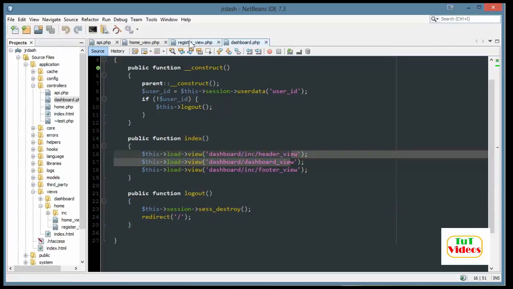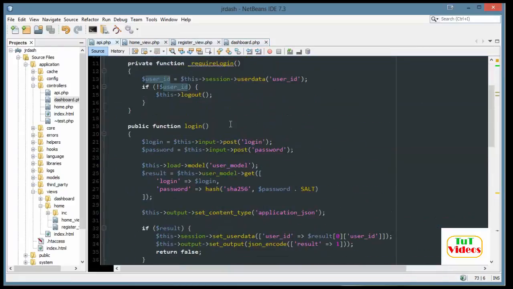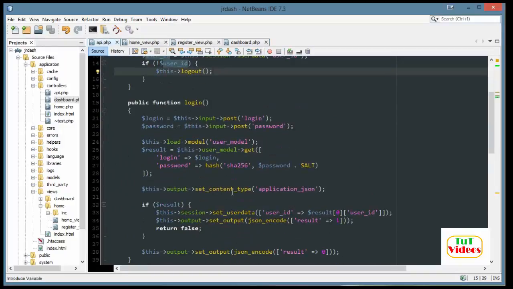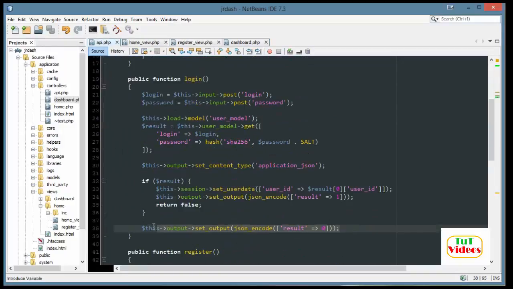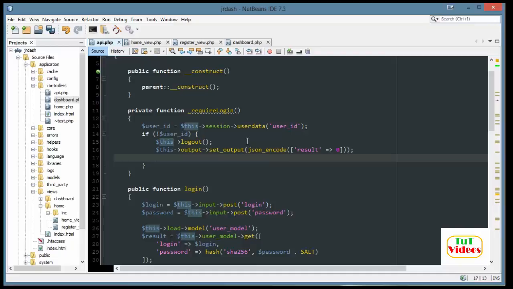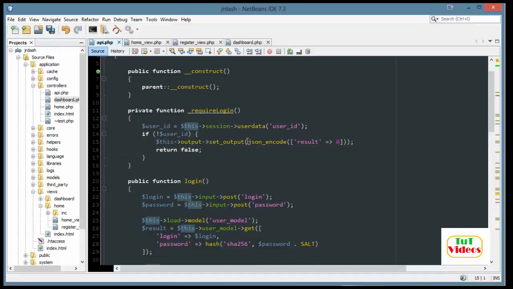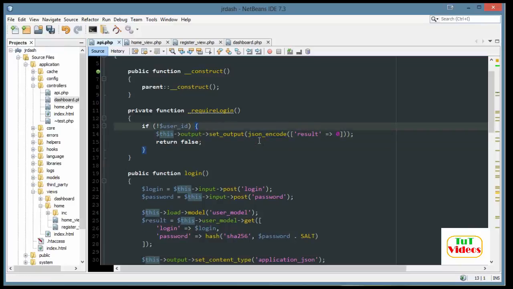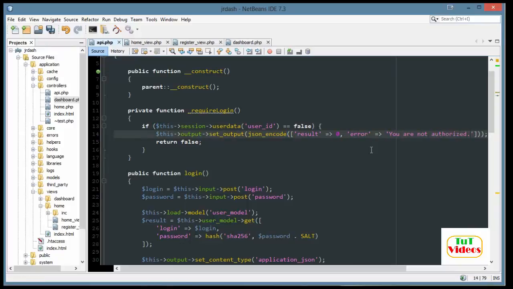Since this is an Ajax only API, we don't really need to log out. We just need to return that you can't do this without that permission. So I'll copy just this output, set output, and we'll do this and return false. Okay. Now to save on some space, we could just cut this and do that. If the session user ID is false, we will return the result, and I'll throw in an error here. You are not authorized. Okay.